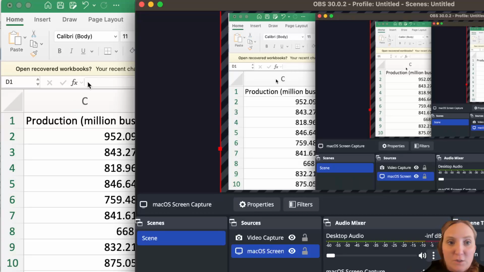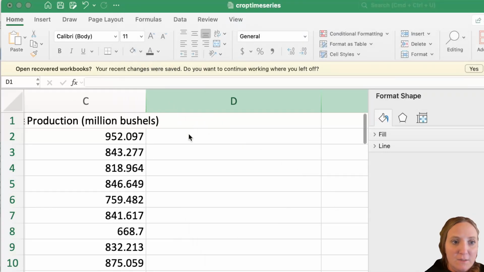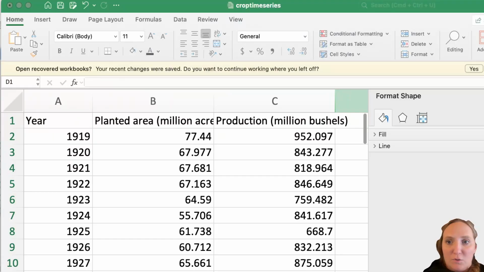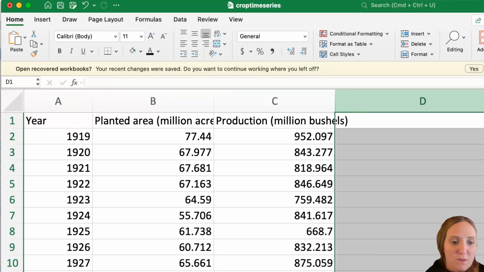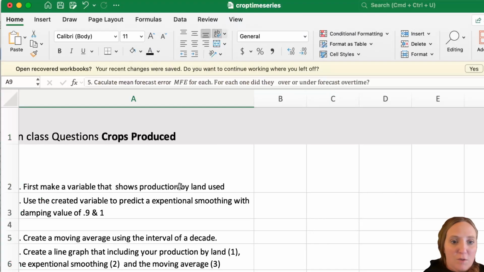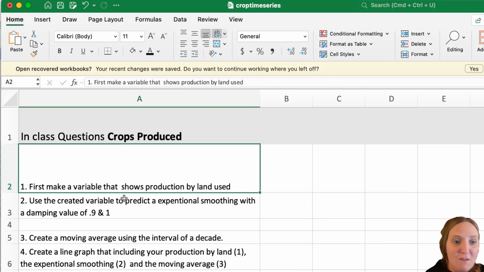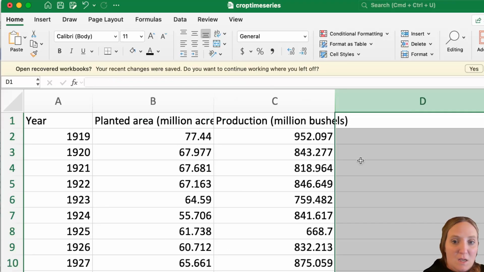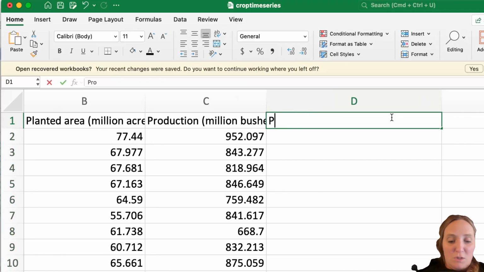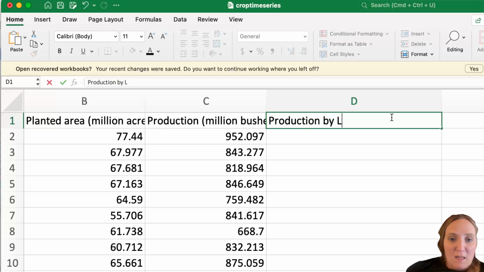Okay, we are going to do the in-class example I got asked to. We will just quickly run through this. So the first question, which I did not fully read when I was showing this, was to first make a variable that shows production by land use.